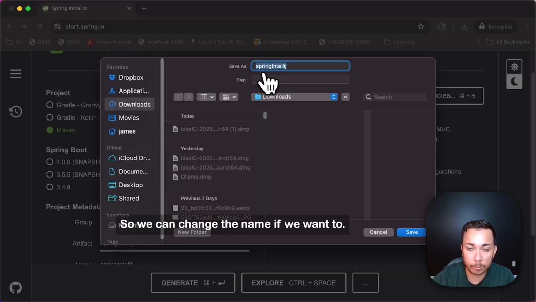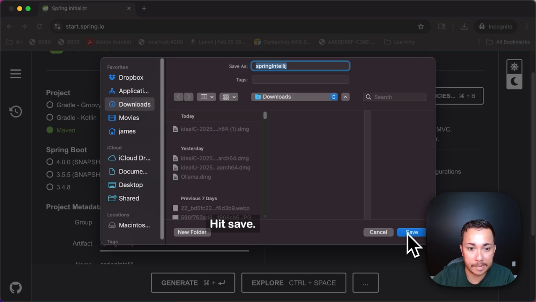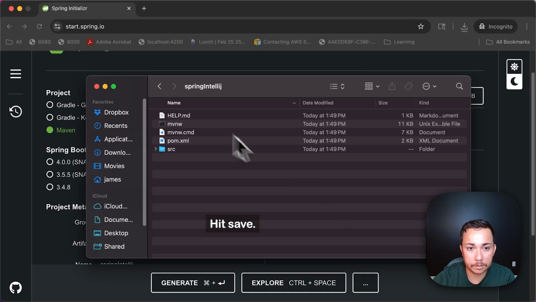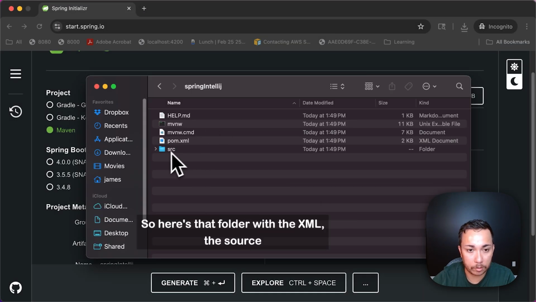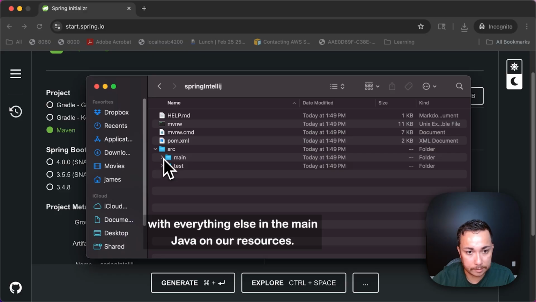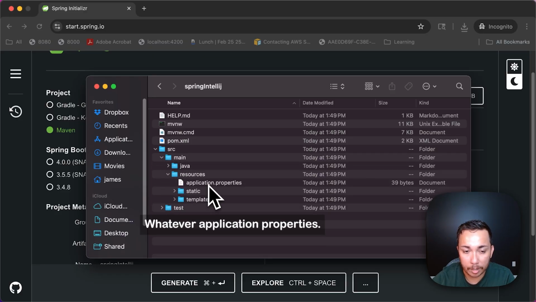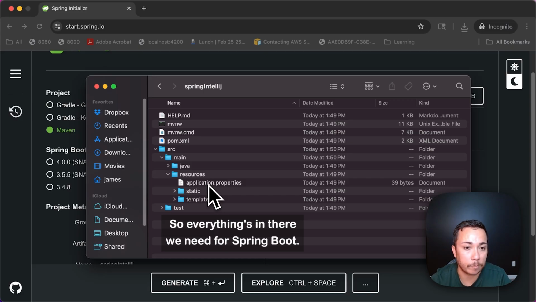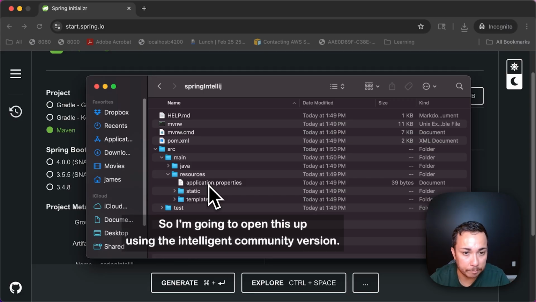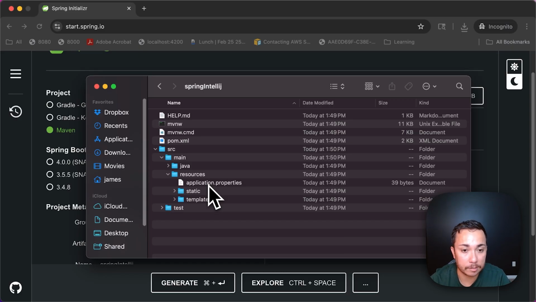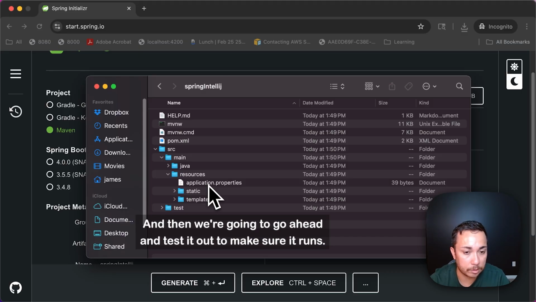Right, so we can change the name if we want to. I'm going to leave it as is. Hit save. All right, so here's that folder with the pom.xml, the src with everything else in it, the main Java, and our resources. We'll have our application properties. So everything's in there we need for Spring Boot. So I'm going to open this up using the IntelliJ community version, and then we're going to go ahead and test it out to make sure it runs.